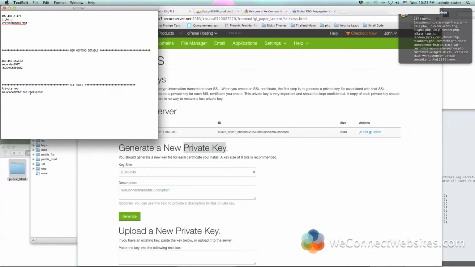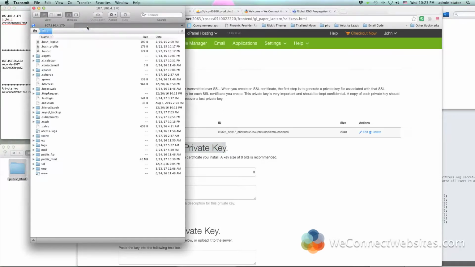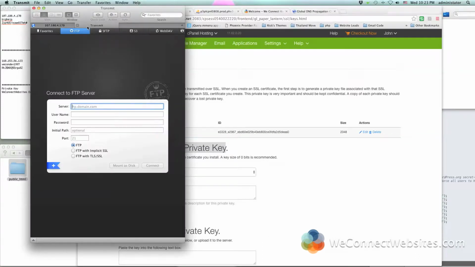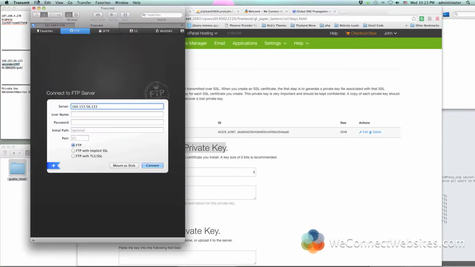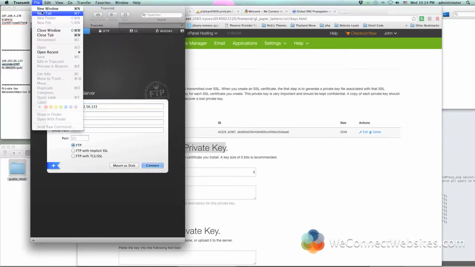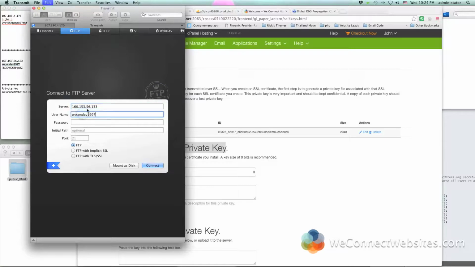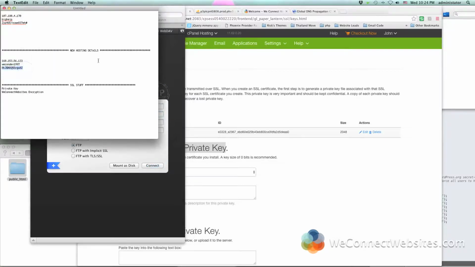Oh, looks like our public_HTML is done. Cool. I'm going to keep connected to this other one, and I'm going to do a Command T in Transmit here, and that opens up another tab for me, similar to any web browser. Again, that's a Mac command. It may be Control T, or you may be able to just come up here and click New Tab or New Window. That's how I'm going to do it.